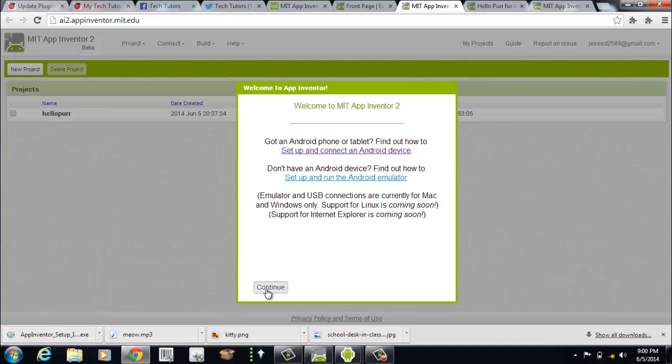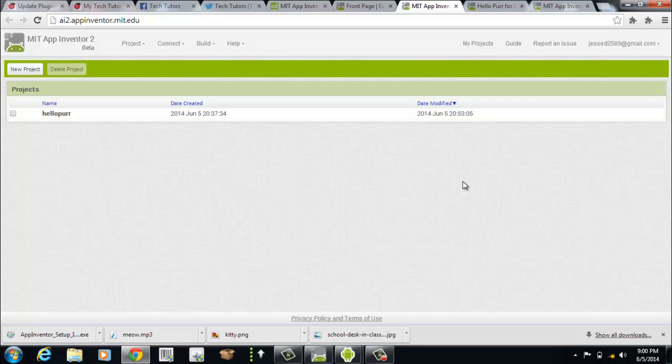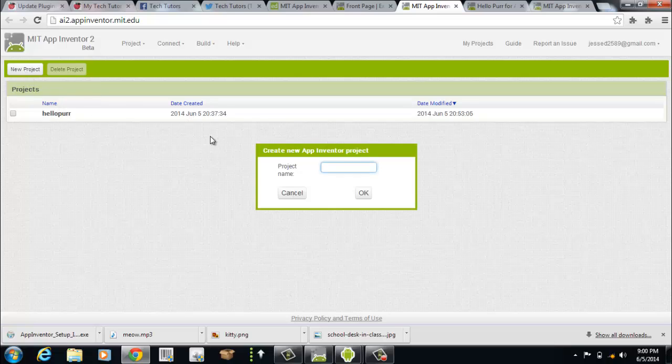So I'm just going to hit continue because I already have an emulator set up. And I already made this application, but I am going to set up a new project. And I'm going to name it Hello Per 2.